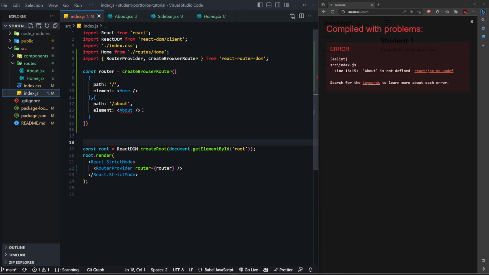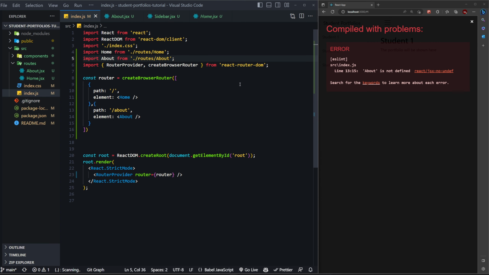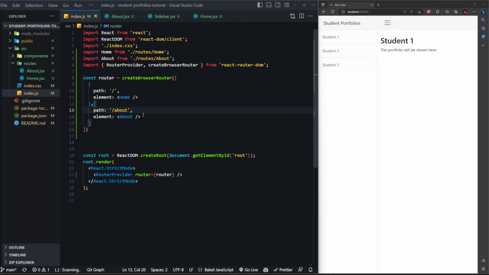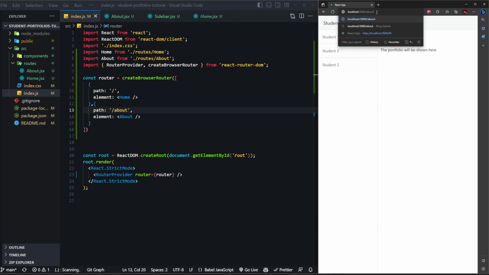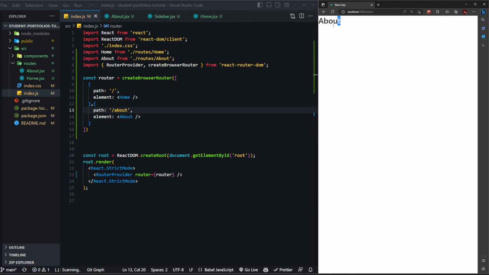But going back to our route, we have the about page. It doesn't know what it is, but now it does. So you might not be able to navigate here by button for now, but you can just type in the URL. So about, and we are having the about page. So going back, we can get back to the student portfolios.